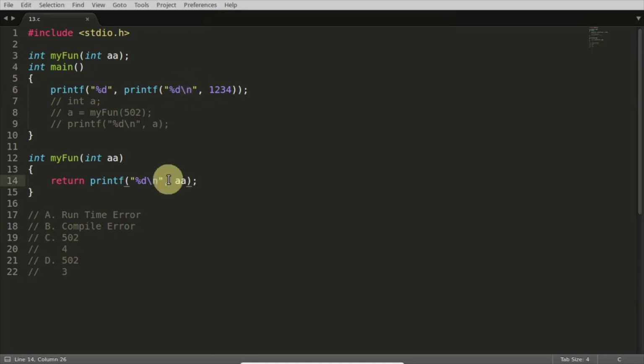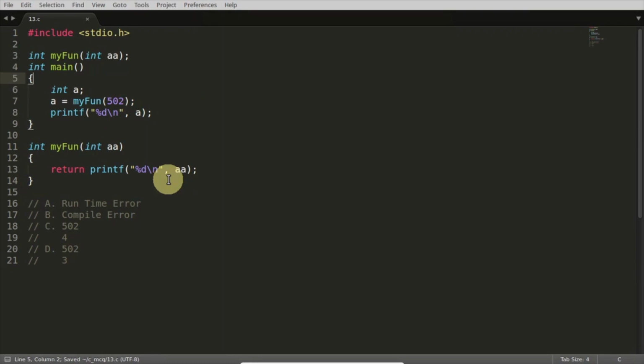So a similar thing is happening here also. 502 is getting printed here, and one new line character is also printing, which results in 4 getting returned from here, and you are printing that 4 here. Okay, so that's why it is 502 and 4. This is the answer. So let's move to the next question.